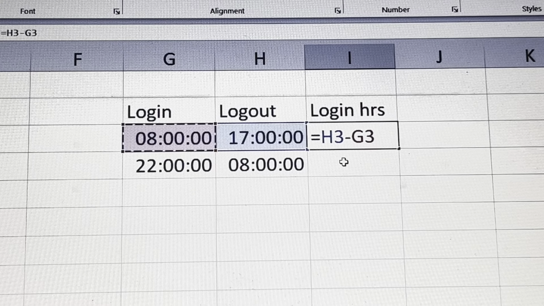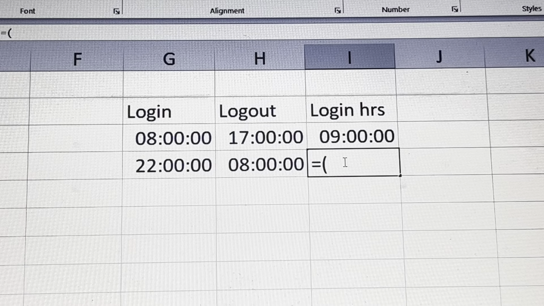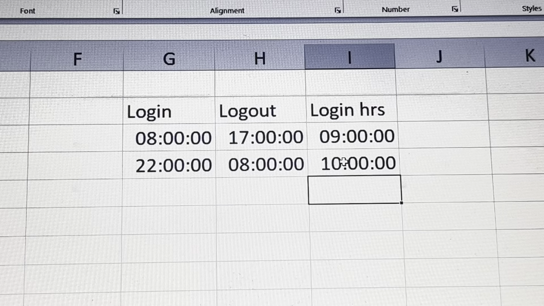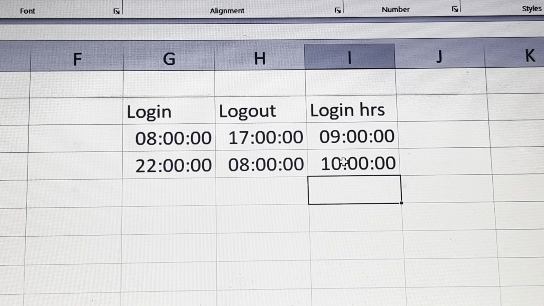In the second case, if the employee logs in at 10 p.m. and logs out by 8 a.m. the next day, then it equals logout plus 1 minus login. If we are adding 1 to the time format, it will add 24 hours.